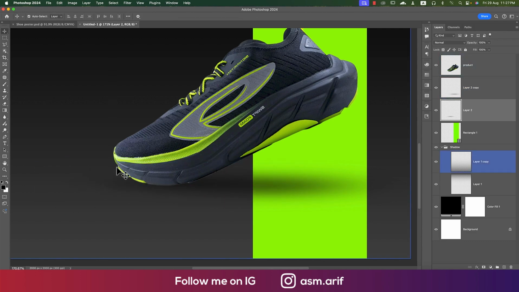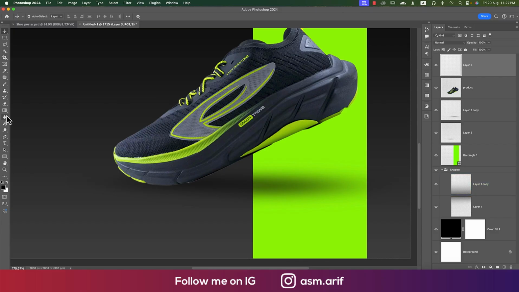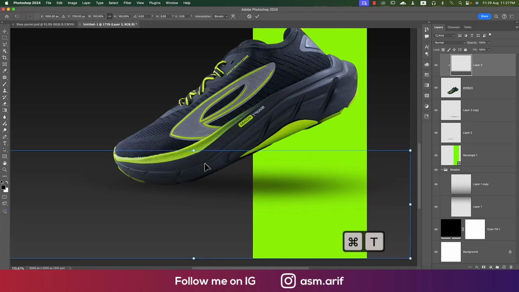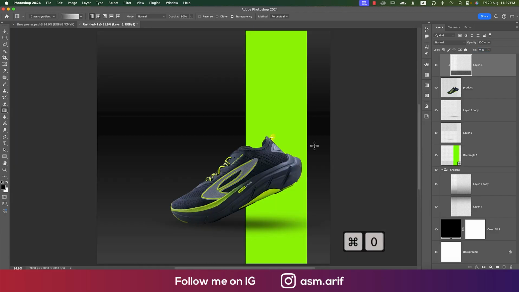So downside of the shoe will make some color, so black color. Taking another blank layer, G from the keyboard and drawing like that, making this one a clipping mask. Press Ctrl or Command T and make the shadow a little bit up, and the fill color should be down like that. Yeah, that's fine. Now time to place the arrow keys over there.